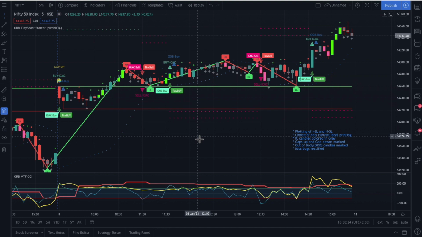We made a few changes in the script. Some of you sent a few suggestions, so I put those features into the indicator, and one or two bugs were found, and that has also been rectified. There are two parts to this video. One is that I will introduce the new features which have been incorporated.